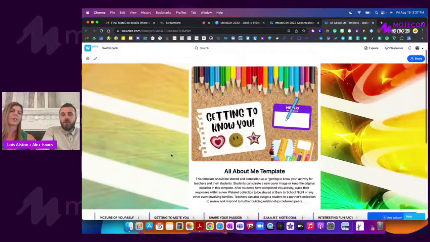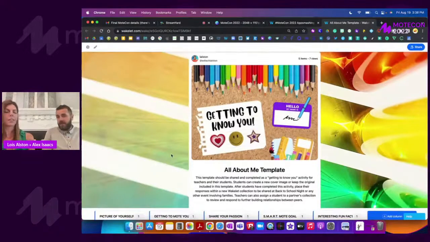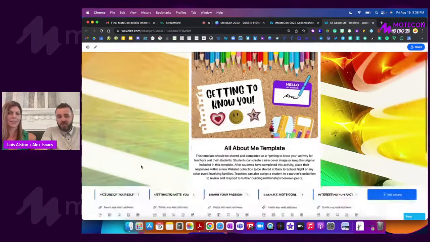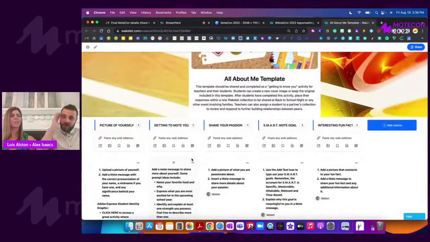But basically, this is going to be a getting to know you activity. If I want to drop a Mote pun in, it's going to be getting to Mote you. I think I might have that as one of my columns somewhere. I actually do right here in the second column. My brain has basically been Mote for about 2 weeks now, so I'm starting to just say Mote at random.